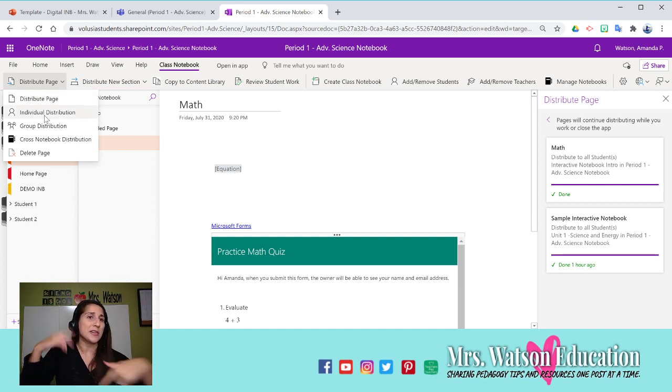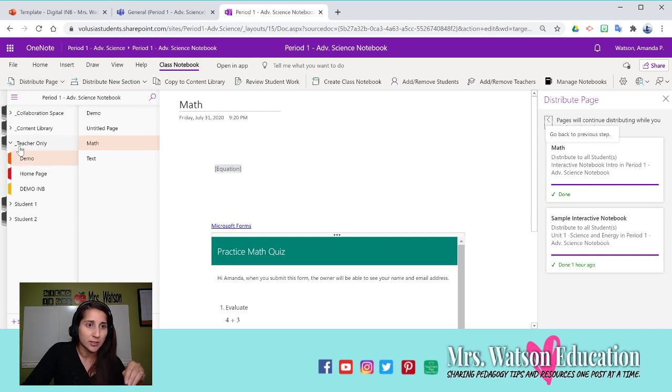I can go into individual. So maybe I have a remediation worksheet for one student that just needs a little extra help. I could do groups. So I could have like group projects and put groups by students, and they could get different directions for their project. And lifesaver, cross notebook distribution. So if I have multiple preps and I have multiple teams, I can make one page in one notebook and distribute it to all my other periods of classes without having to create it in each individual notebook. So that's just getting the content you create in your teacher-only version to the students.